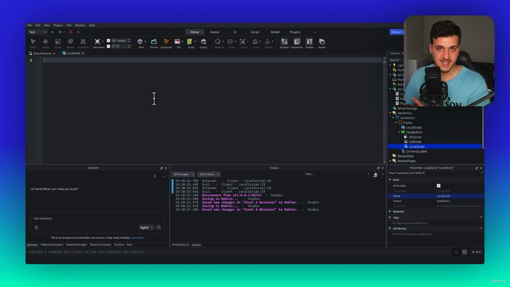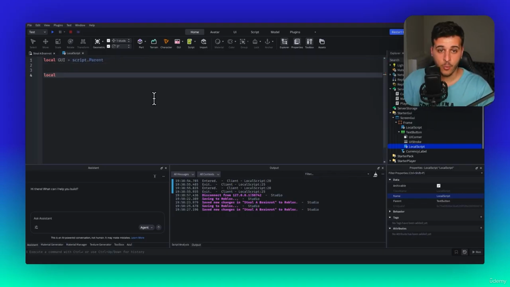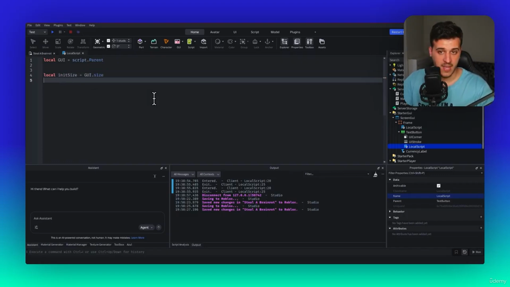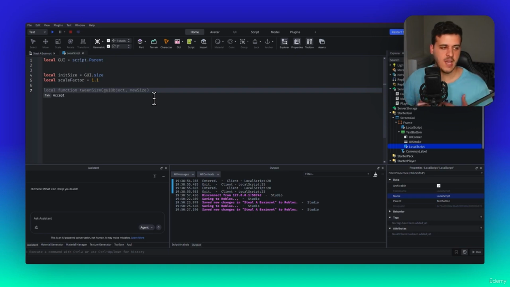in the next systems. So the first thing that you need to do is access the parent field, which is a text button. So we go into local GUI through script.parent. So now our local script has access to the text button. We want to initialize the initial size of the button into GUI.size, all right? So this is how we get the actual size of the text button. And we also want to set a scale factor. I'm going to do a 10% zoom. This is what the scale factor is. You can, of course, change it as much as you want.